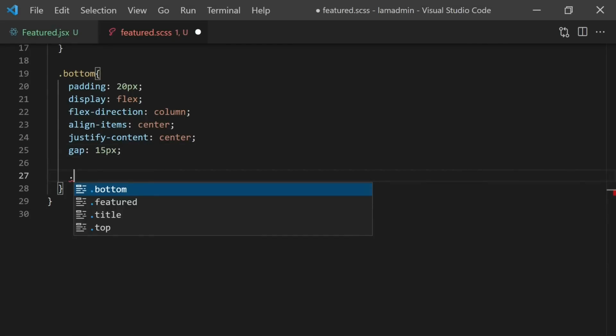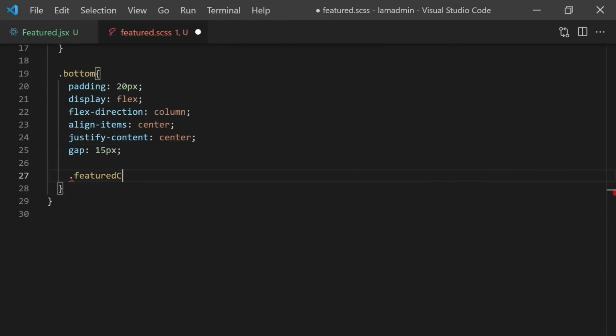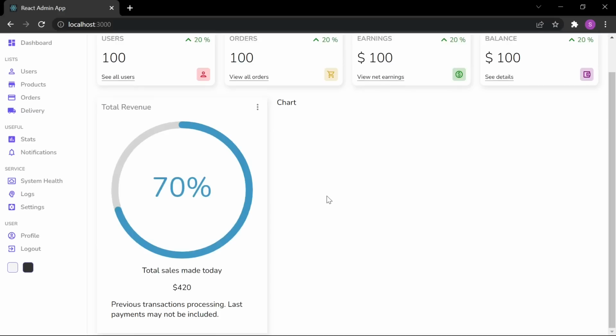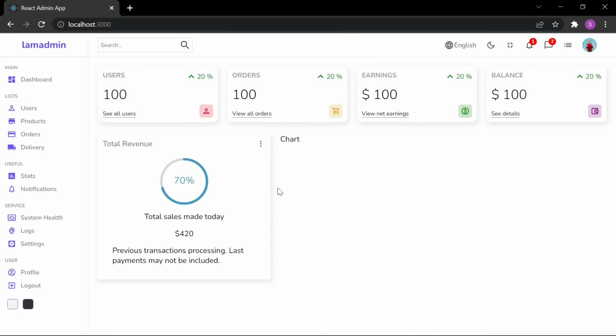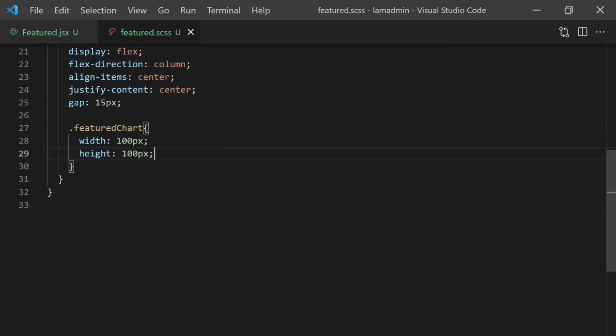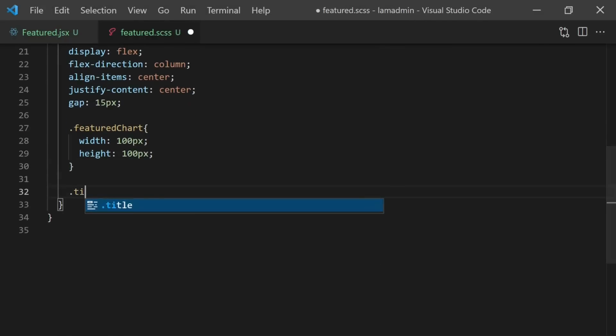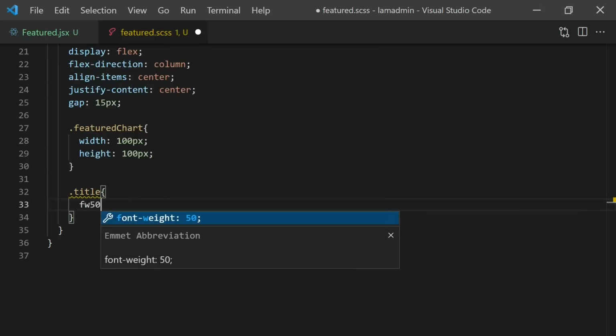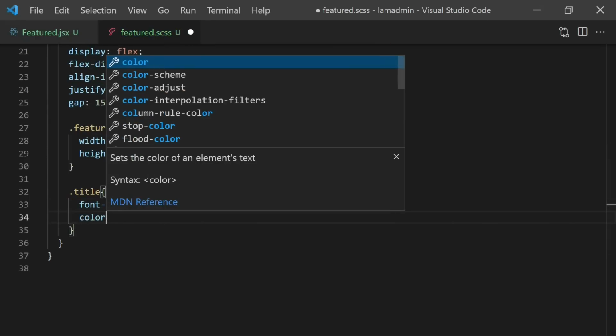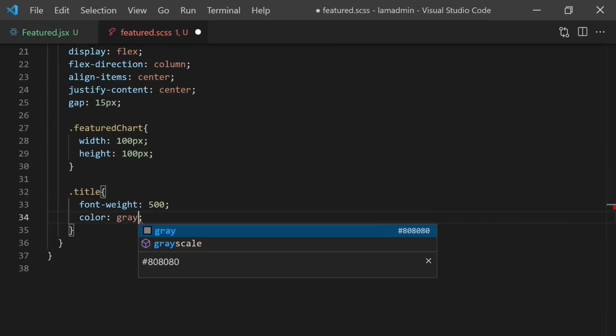Remember, featured chart, it's our container. I'm gonna say 100, 100, and it's gonna be smaller. Perfect. What about this title? I will say font weight 500, and color will be gray.